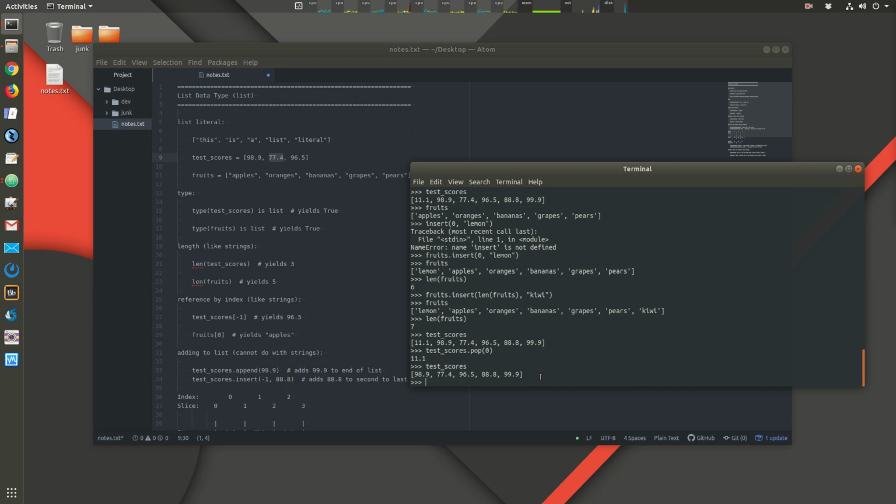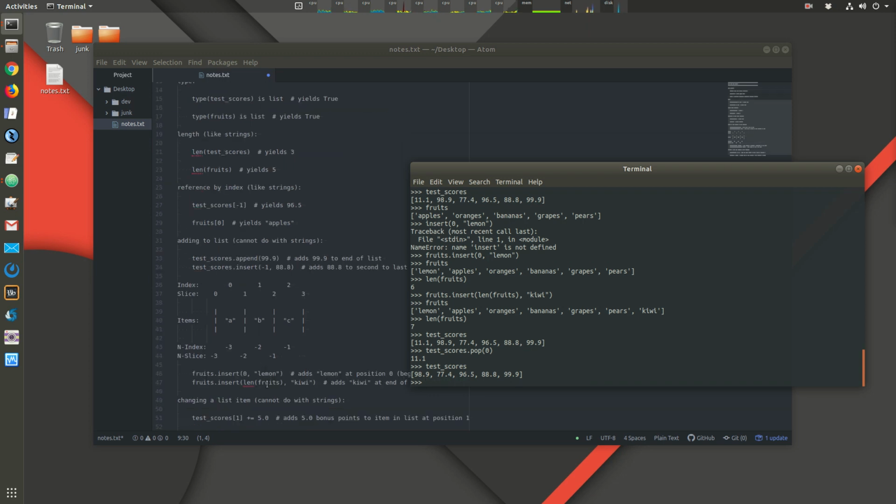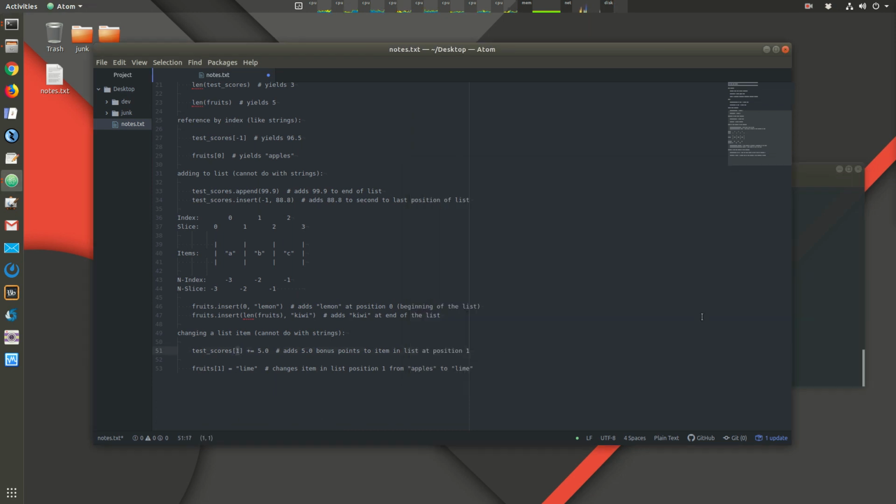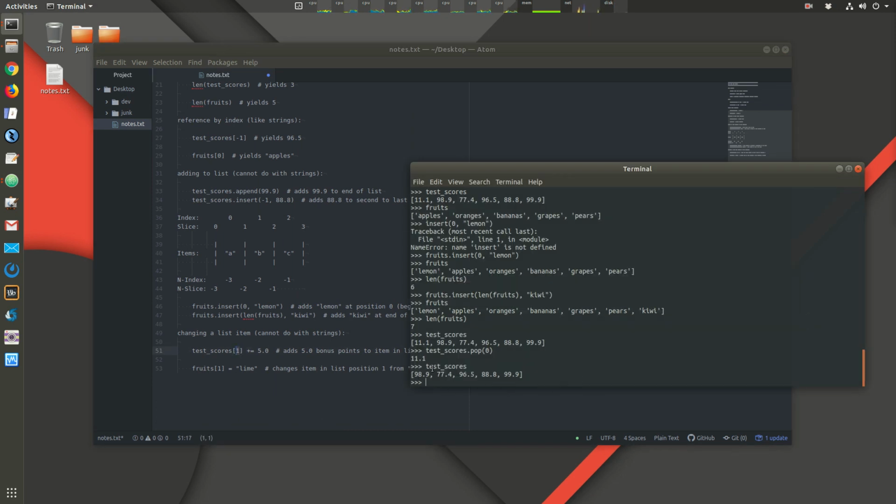Now let's look at test scores again. We don't have the 11.1 in there. Now we want to insert an item, or we want to change the value at index 1. Which one of these items is index 1? Well, the indexing starts at 0, so that's index 0, index 1, 2, 3, 4. Okay, so this highlighted one is index 1, and I want to add 5 points to that.